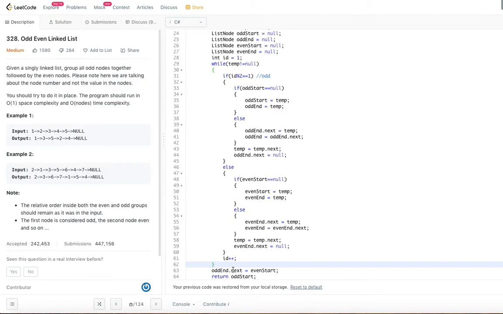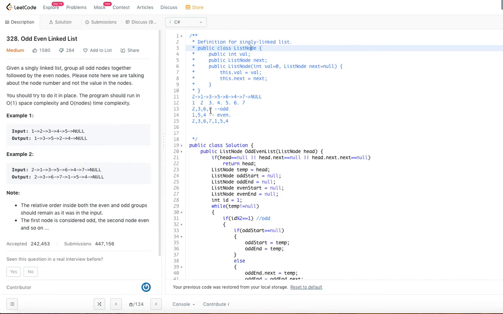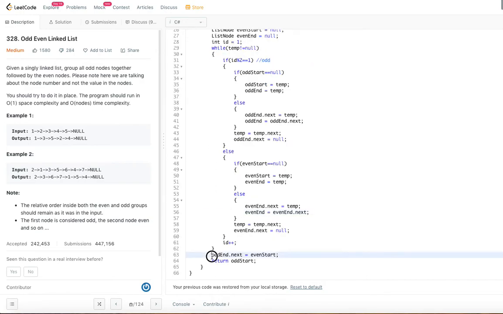So what we are going to do is attach. Just like we were attaching before, the odd list tail will be attached with the even list head. So 7 will be attached with 1. That's what we are doing here. Same thing here: the odd list end will be attached with the even list start. And finally, return odd list start, that is the head of the odd list. That's why we give odd start.